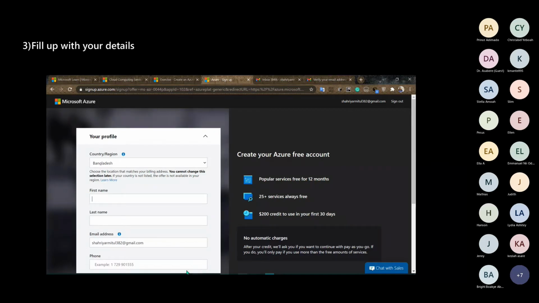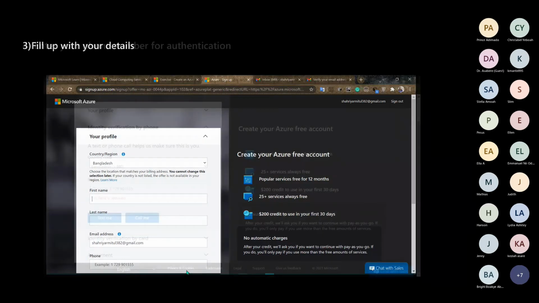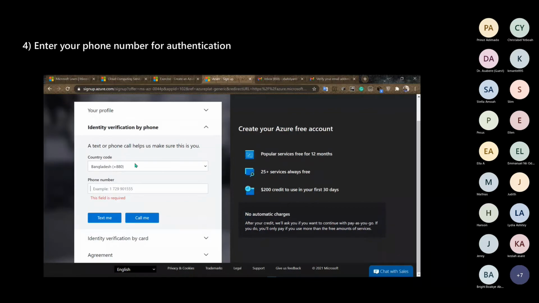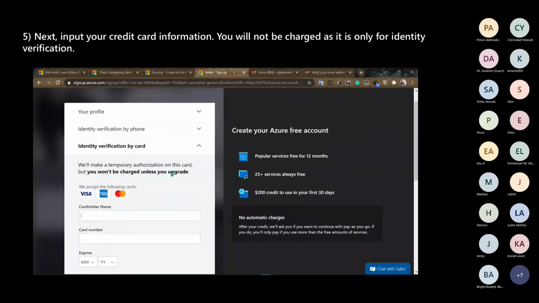So after this window, you go to the identity verification, where you'd have to enter your phone number, and you either get a text message or you receive a phone call to verify that the phone number you input is correct. Then you move on to the credit card information. Now, again, you will not be charged for anything, it's for verification only, and you'll only be charged after you've used all your free services.